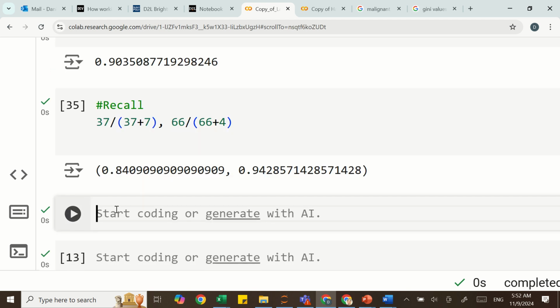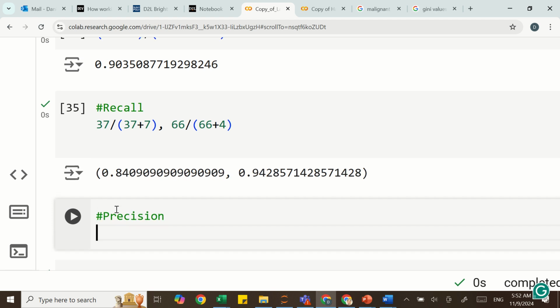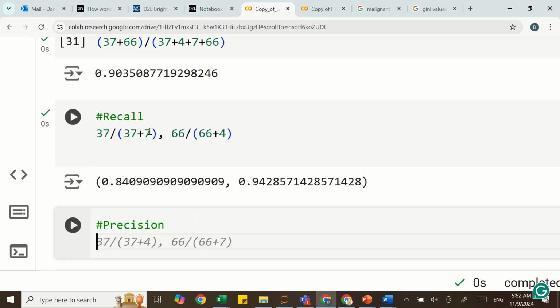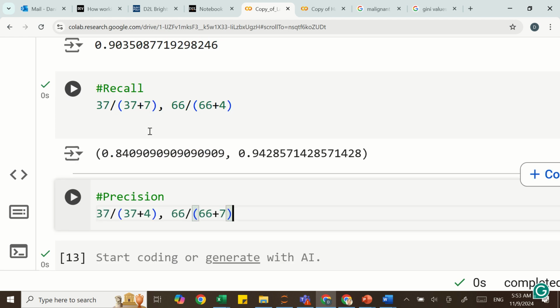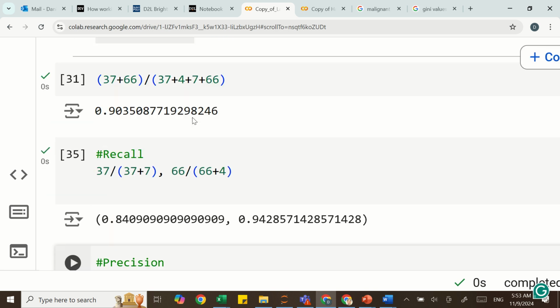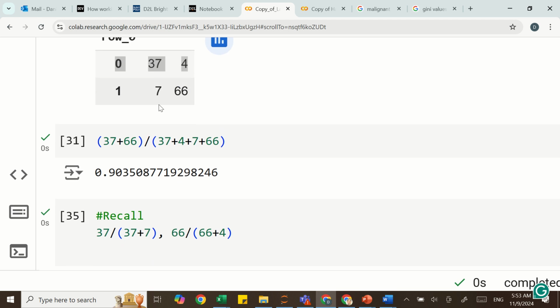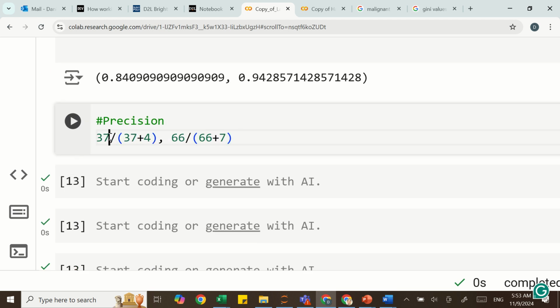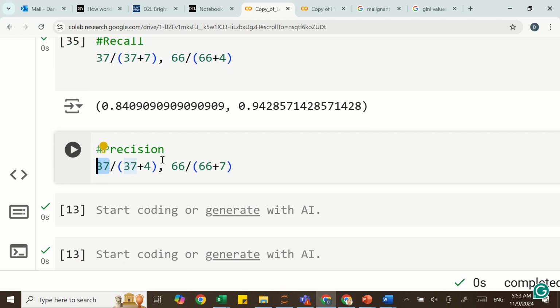So let's measure the precision again. That's the quality of your prediction. So there will be 37. It's giving me here the numbers. 37 divided by 37 plus 4, and 66 divided by 66 plus 7, the row. So again, this is the number of zeros that were predicted correctly out of the number of zeros that were predicted, right? So you're measuring the quality of the prediction. This is like, if the model says something, whether you should believe it or not. That's pretty much the idea.